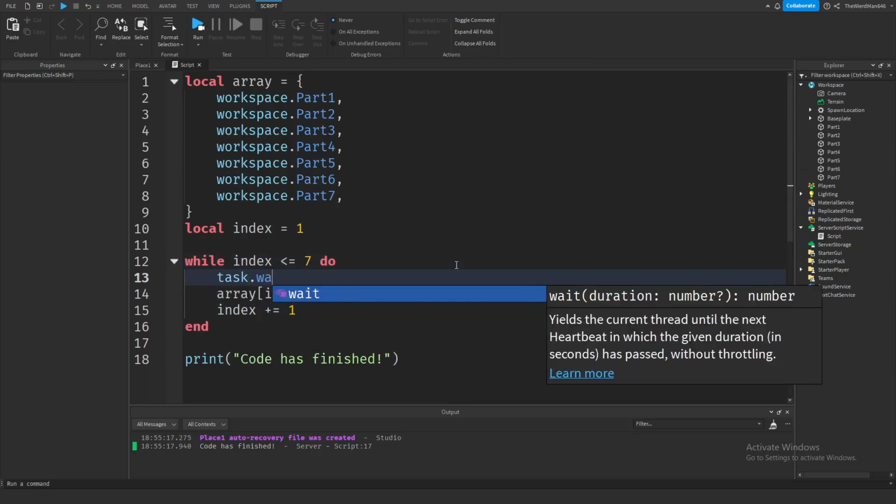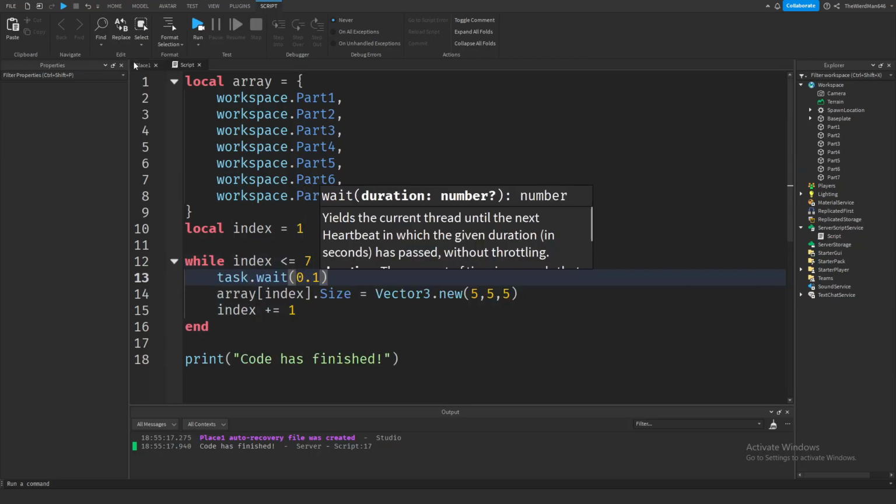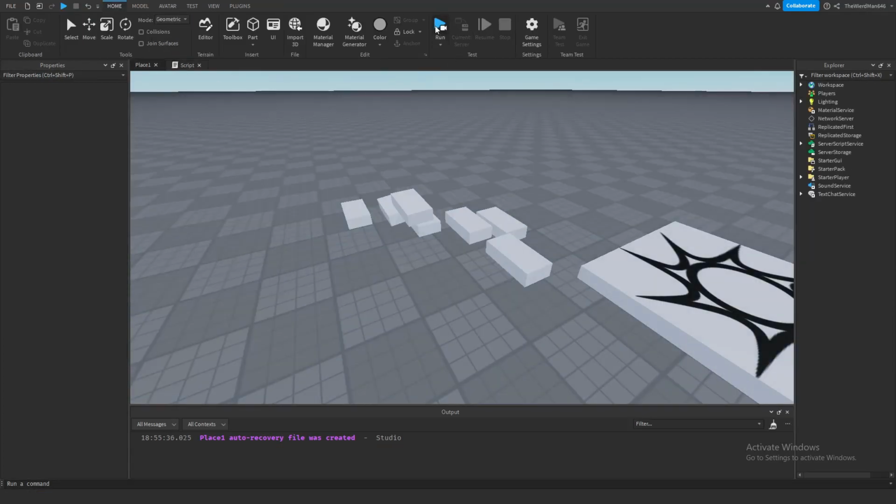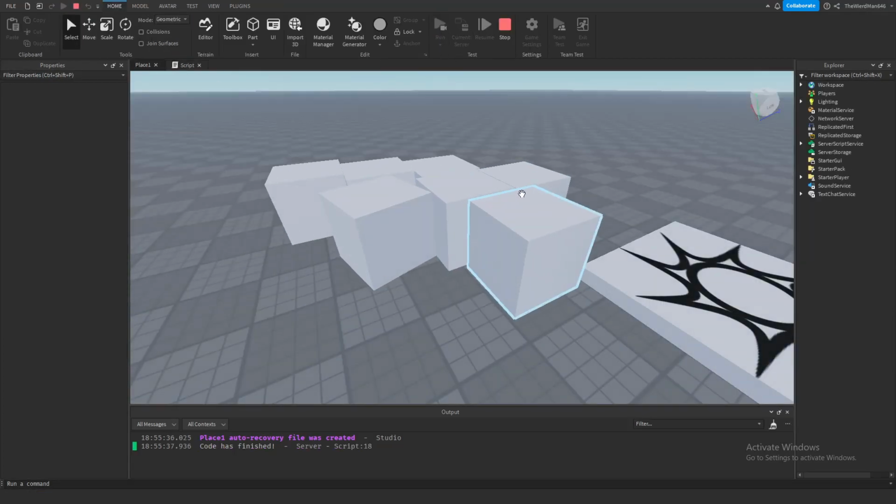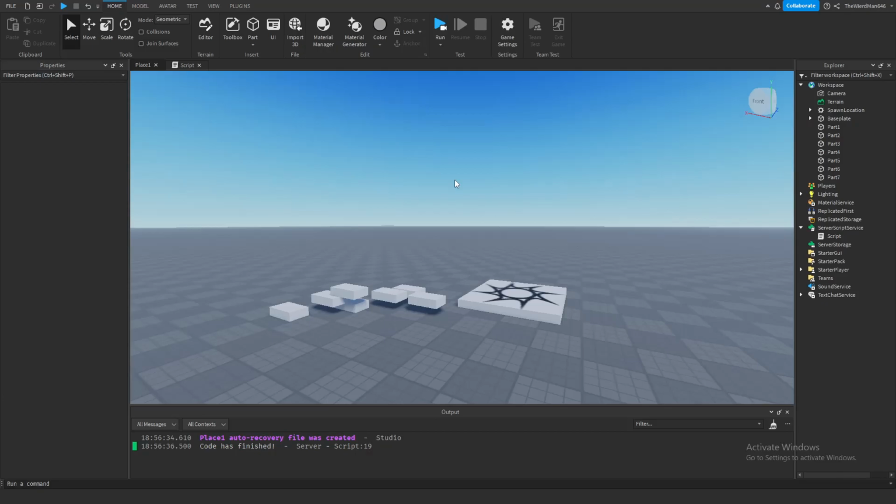We can also make it wait a little bit and change the part size in a small delay. And that's pretty much it. And now I challenge you to try and make something on your own. If you don't have any ideas, you could try making, for example, 2 arrays with different sets of numbers, and add up the numbers from the first array and second array and print out which array is bigger.